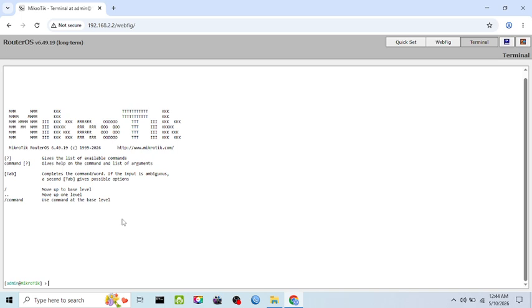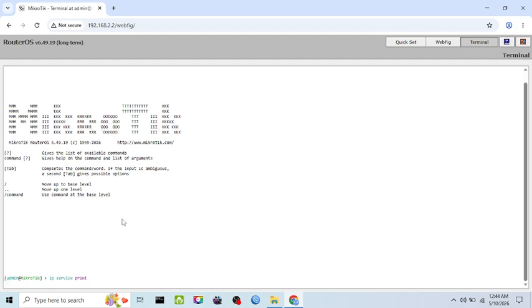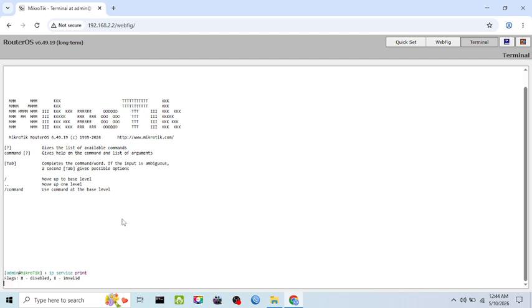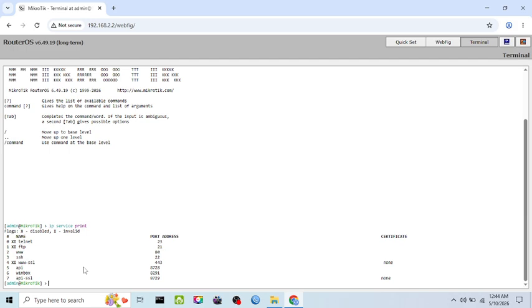So you have to focus on it, and you can automate different tasks with scripts with the help of the terminal. So here I'll check the IP service print. I'm listing the IP services that are running on my MikroTik router. You can see www is running at port 80 and SSH running at port 22.